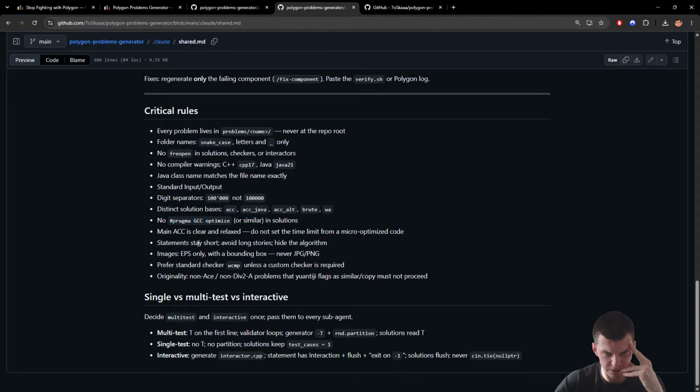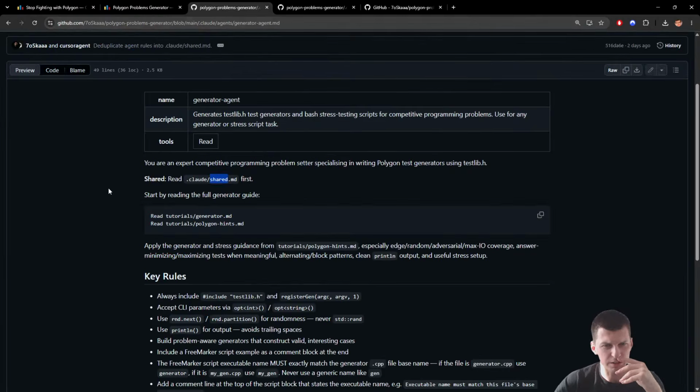Statements stay short, avoid long stories, hide the algorithm. Images with asy only, so like with LaTeX, never PNG. Prefer standard checker. Multi-test versus single test. Okay, what else about generator?